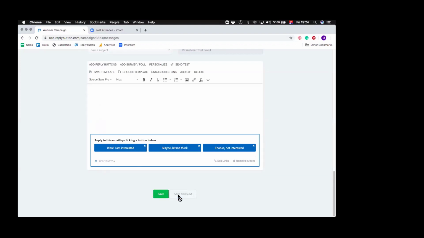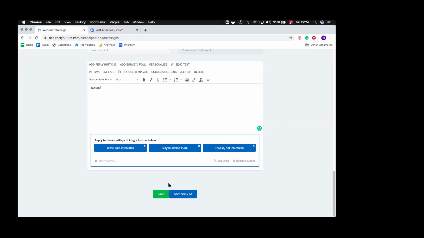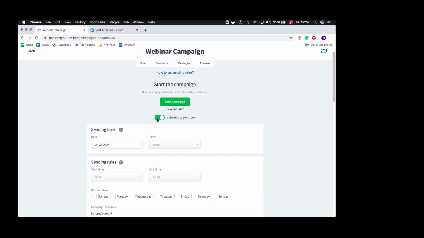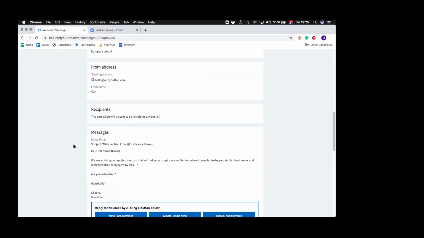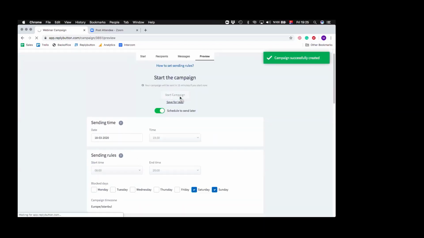And we can continue by saving it. Oops, we forgot to write something into the email itself. Here you can choose an interval for the emails to be sent, for example, from 8 a.m. to 8 p.m. You can also schedule it to be sent later, for example, at 7:30 on the 18th. You can block selected days if you don't want your emails to be sent on those days, and you can preview your emails on this page before sending them. Here we can start the campaign.